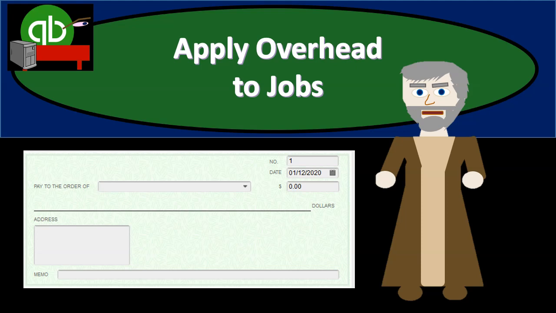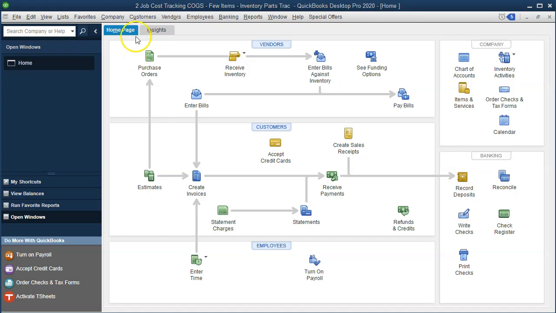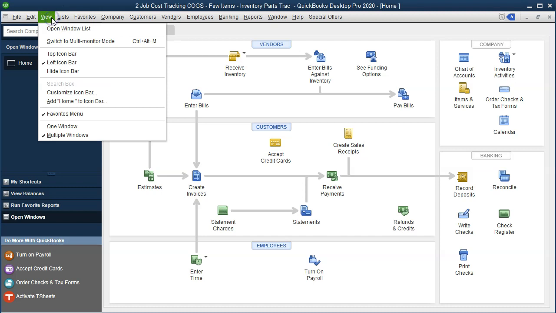In this presentation, we will record factory overhead and apply factory overhead to jobs within QuickBooks Pro, QuickBooks Desktop. Here we are in our practice problem 2. We currently have the open windows open. You can open the open windows by selecting the view dropdown and the open windows list.